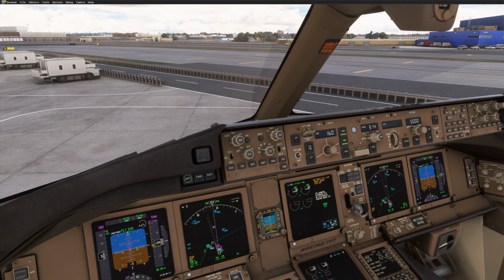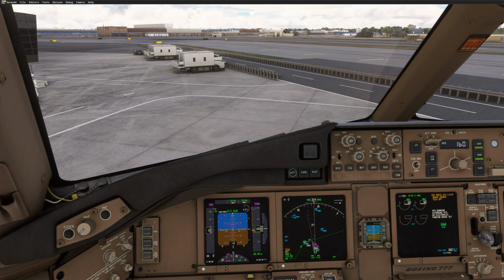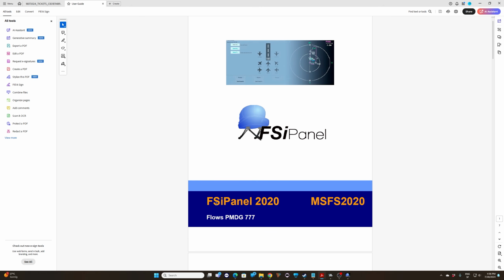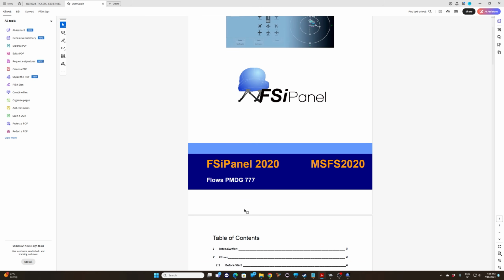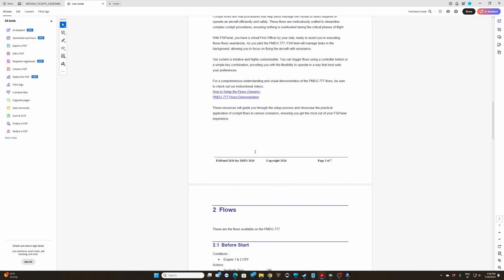Now I'm going to show you the flows. Now the flows are filtered. Let me show you the manual that you will get for every aircraft that has flows. I bring here the manuals for the PMDG 777, and you will see all the flows that are available. We can see before start, after start, lineup, after takeoff, after landing, start the APU delayed, single engine taxiing, and shutdown. If you fly 737 or A320, you also have the single engine taxi out. Then you have an explanation of every flow.